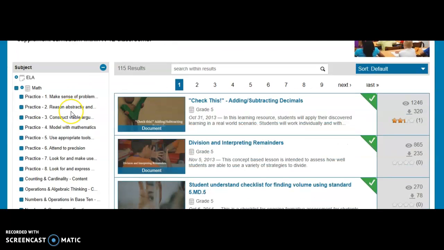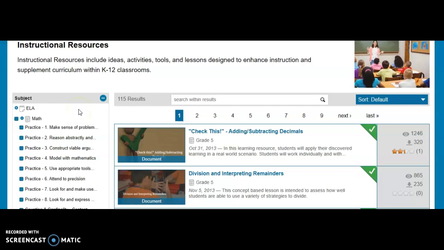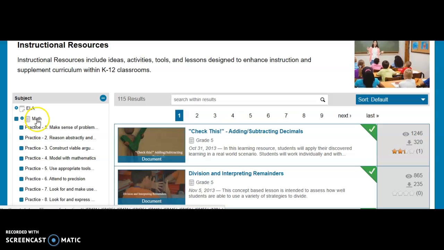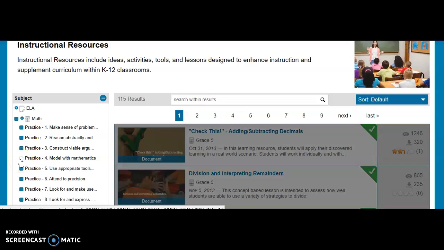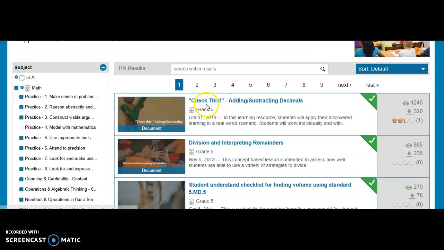This is already set up for 5th grade, but you'll have the opportunity to choose what grade level you're teaching. In my case, I'm going to go ahead and choose math here. And these, you click on the little bubble and it'll expand it, or it'll condense it, it'll reduce it. And I'm going to go with practice 4, which is model with mathematics. Once I click on that, then I have a whole bunch of lessons that come up on the right-hand side.